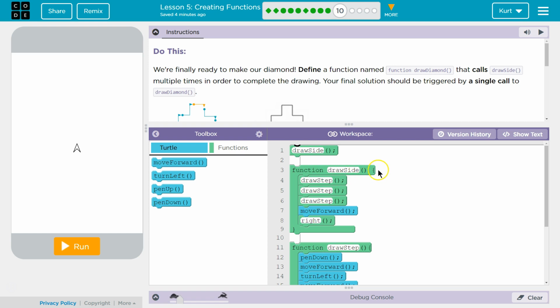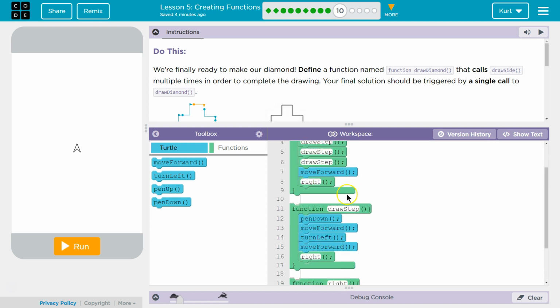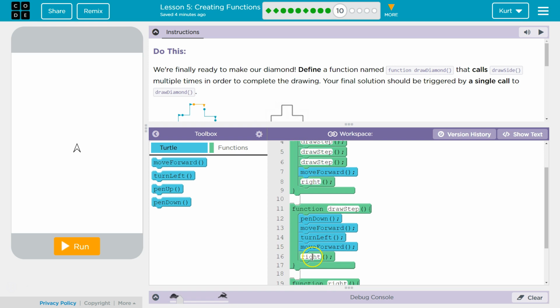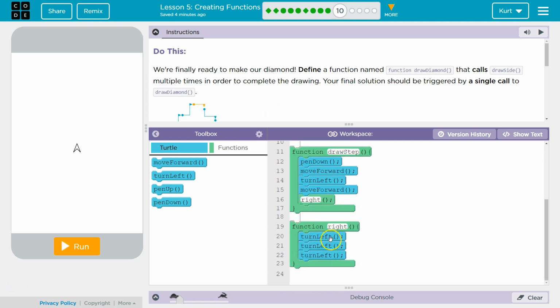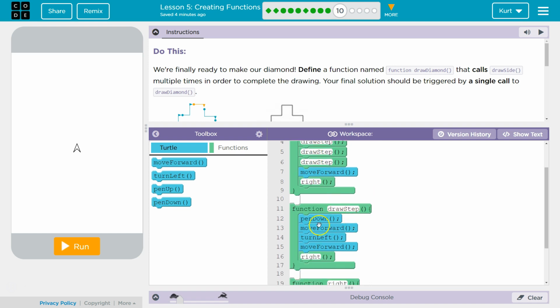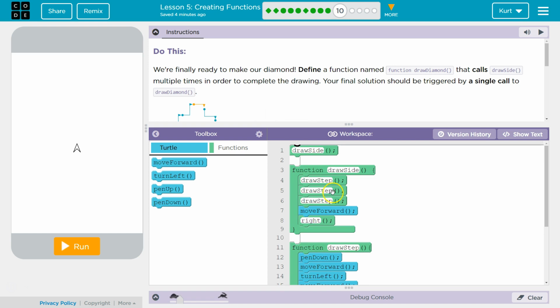So the computer says, okay, I'm going to run all of this code in between this bracket and this bracket. So I'm going to draw a step. Oh wait, what's draw a step? Well, is there a function? Oh, yep, okay. So then I'm going to put the pen down. I'm going to move forward, turn left, move forward, turn right. Is there a turn right? Oh, yep, which means turn left, turn left, turn left. Okay, now I'm going to do that again. Draw a step. Oh, okay, is there a function called that? And these are the function calls.